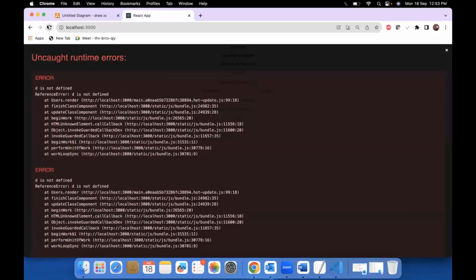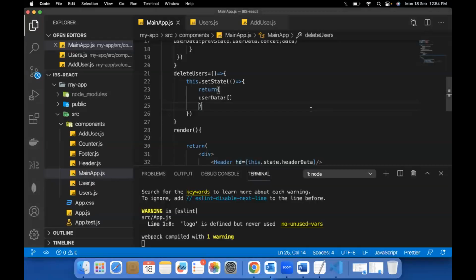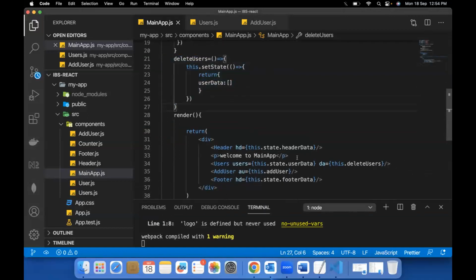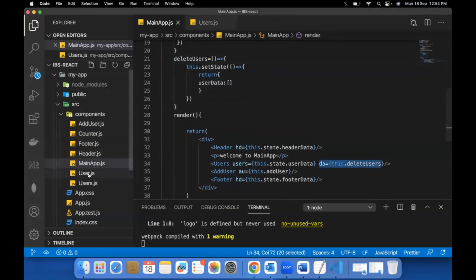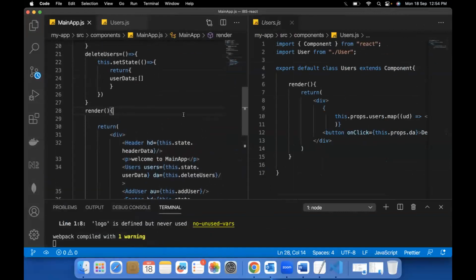Now, if I try to add any user, see, all gone. Got it? Yes, everyone, all clear? So that is the beauty of having the state managed centrally. So you see, this is the function, and we are passing this function here. Just check and confirm if the code is working as expected.